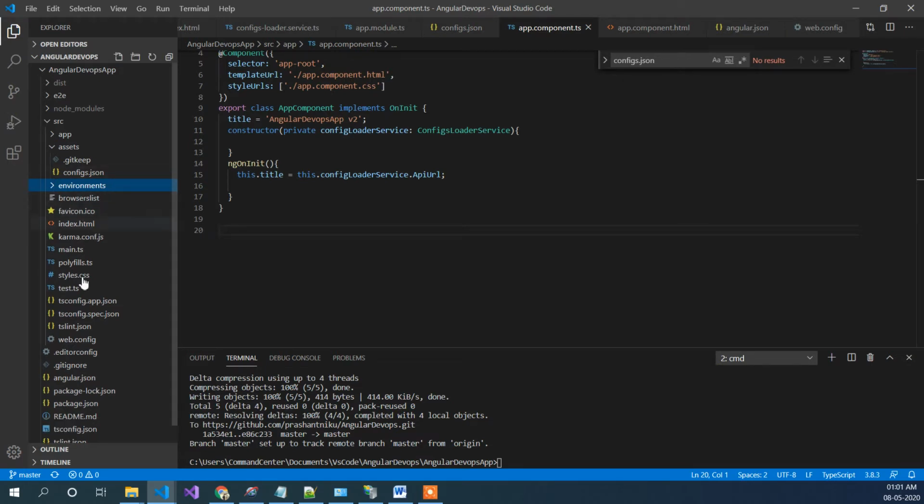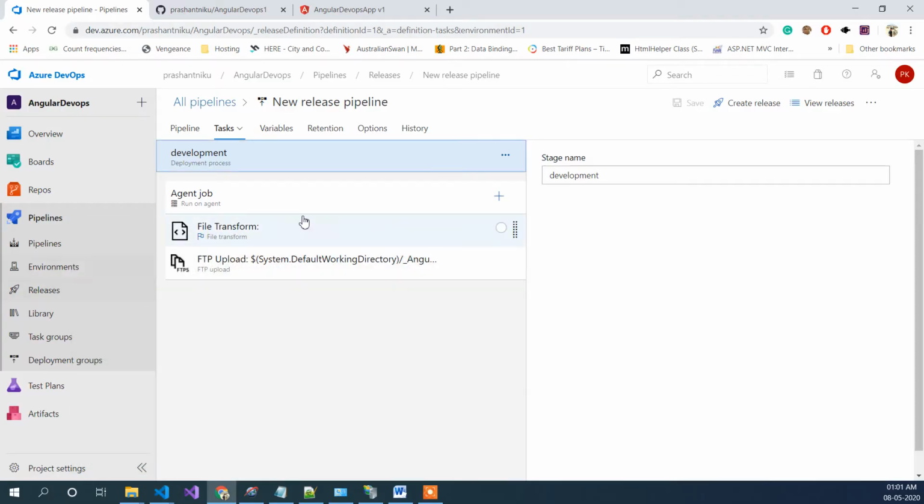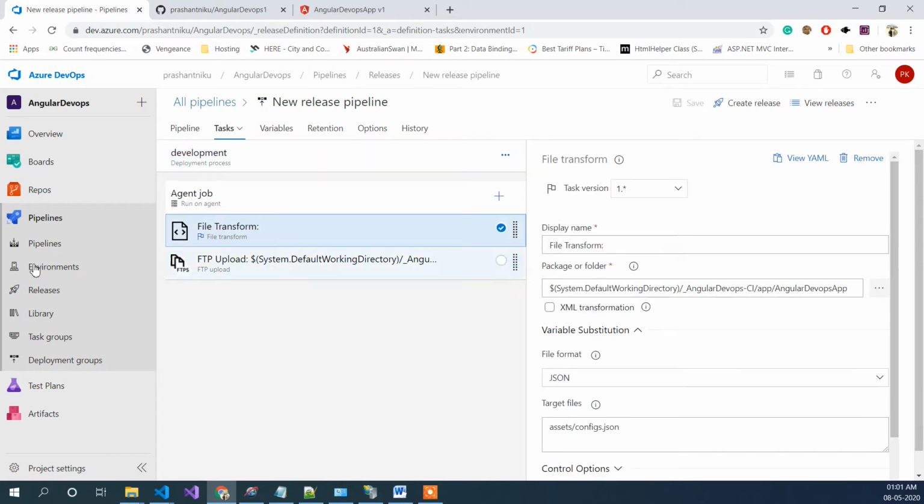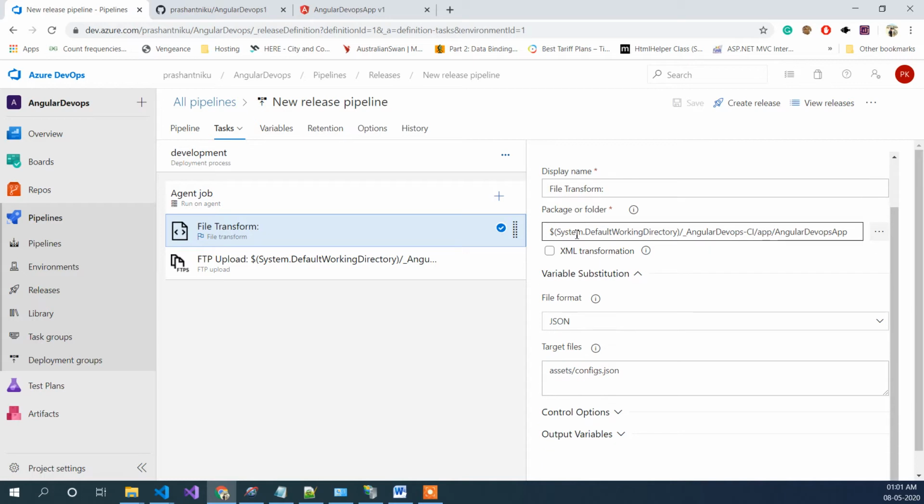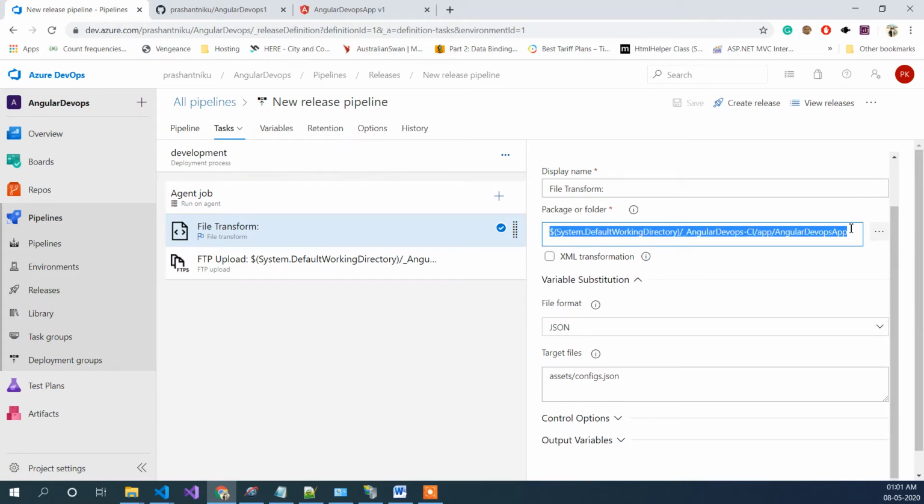So I find it really easy with this config file. It's neat and clean and very doable and understandable. So I will show you this file transform function. So this task, what it will do is it will look for the app.